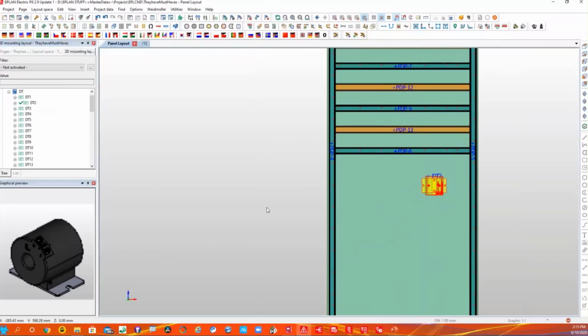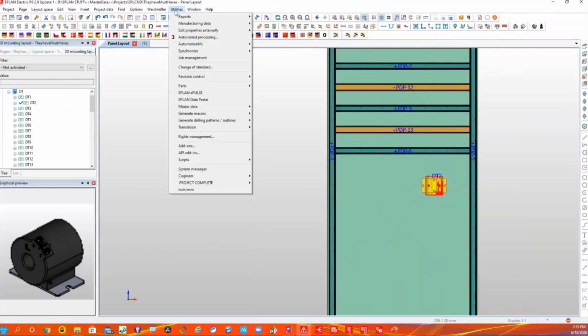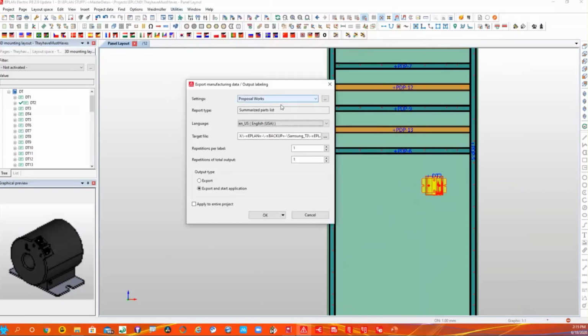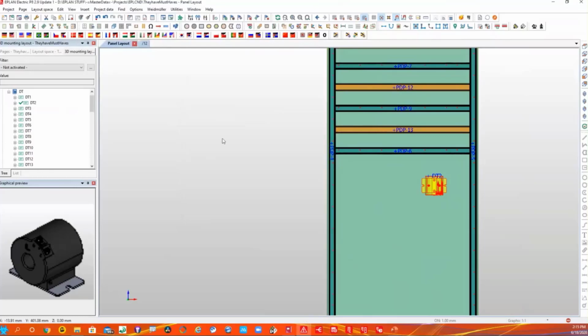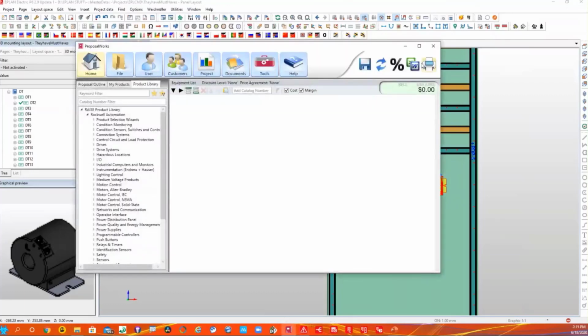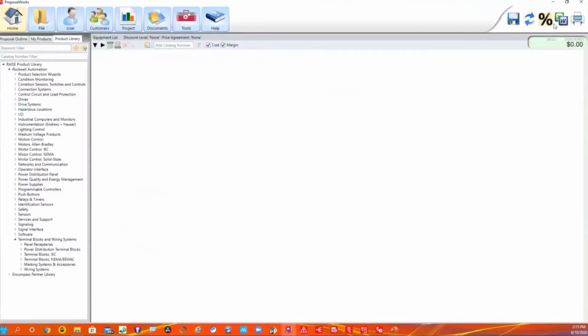Another benefit of using these tools, of course, is that after the fact, once I have this done, I can export this information in an Excel spreadsheet, maybe to run it and validate for pricing and cost estimates. Using tools such as Proposal Works, there are other tools out there, but I'm taking Proposal Works as an example. Once that list has been generated, if I go to Proposal Works, I have the capability of importing an Excel spreadsheet.